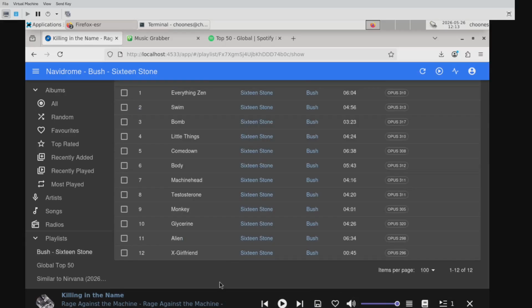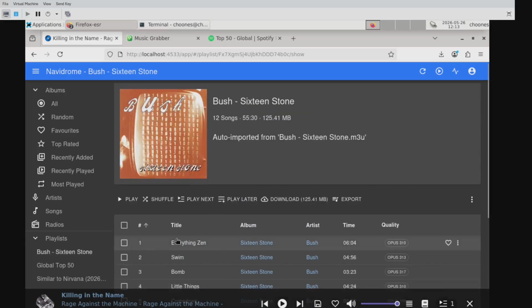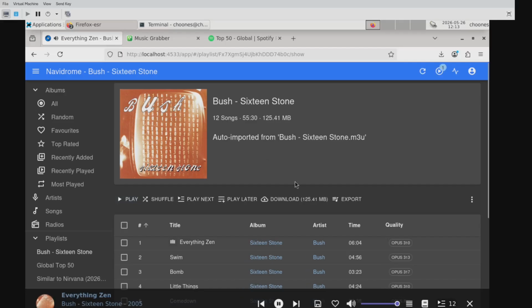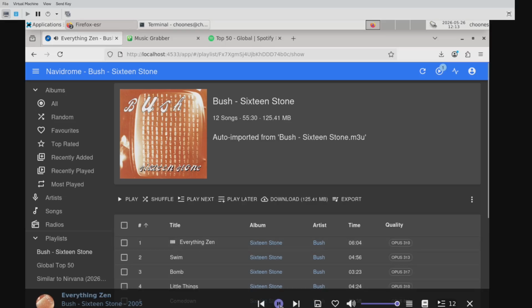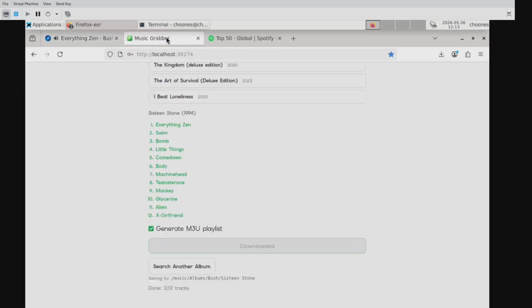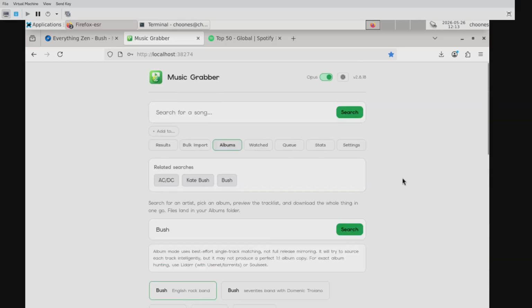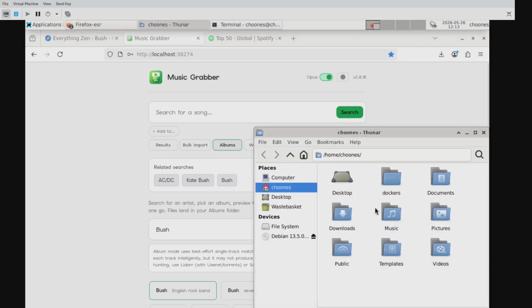Something to always do is check songs to make sure they are the right version. Bugger, live version. Let's fix that. Delete the file from disk.